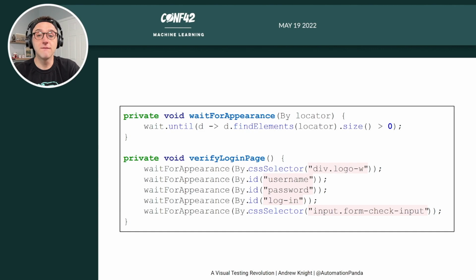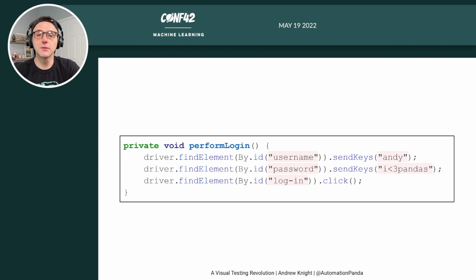The first method, loadLoginPage, loads the demo app's login page in the browser. The second method, verifyLoginPage, verifies the appearance of 5 critical elements on the page: the logo, username field, password field, sign-in button, and the Remember Me checkbox. It waits for each of these elements to appear using a helper method named waitForAppearance. The third method, performLogin, enters a username and password, and then clicks the sign-in button. So far, so good. Nothing too bad. These are all typical WebDriver calls.